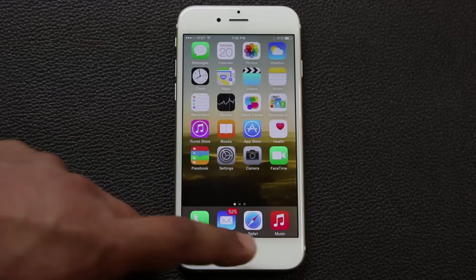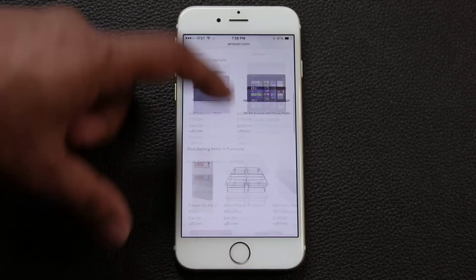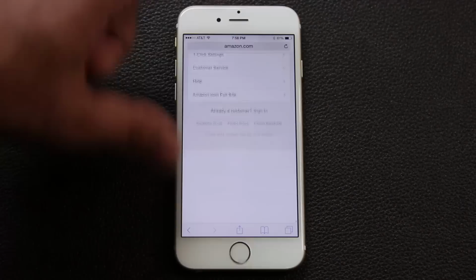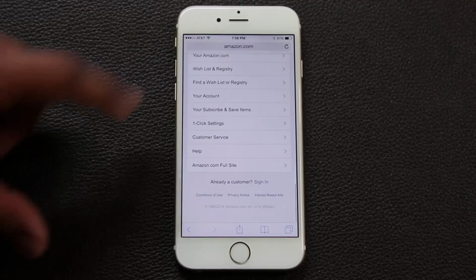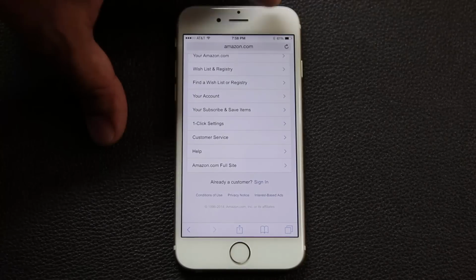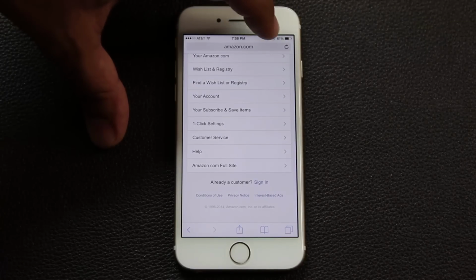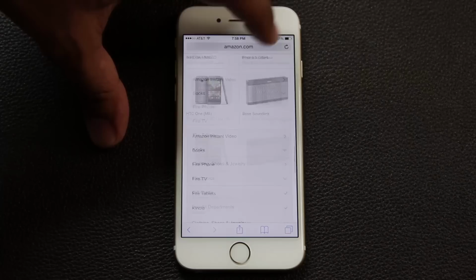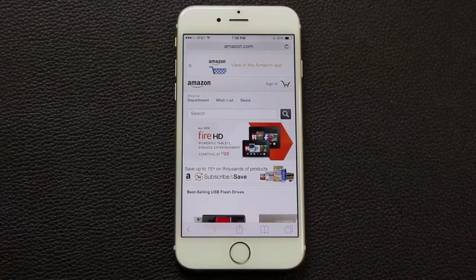Another quick tip: if you go into Safari and you're scrolling all the way down on a website, instead of scrolling all the way back up, all you got to do is tap the status bar on the top here twice. You tap it, and it goes right back up instantaneously.